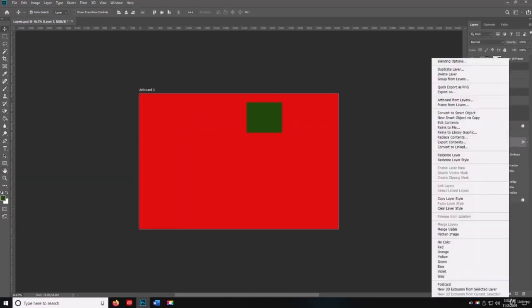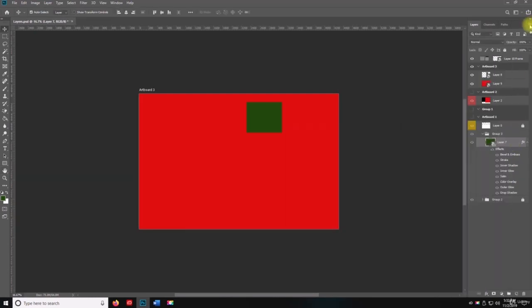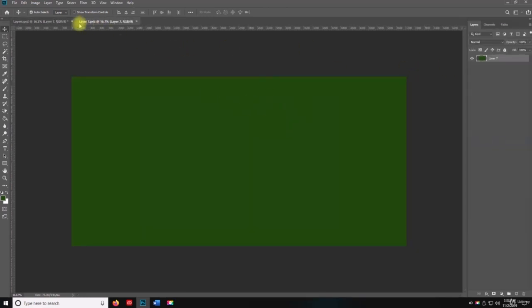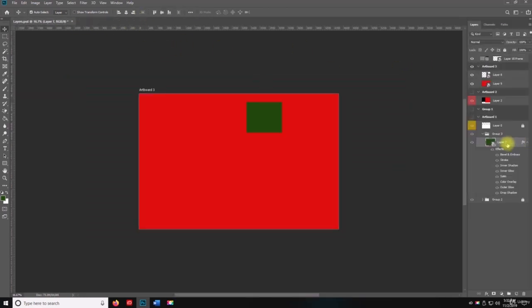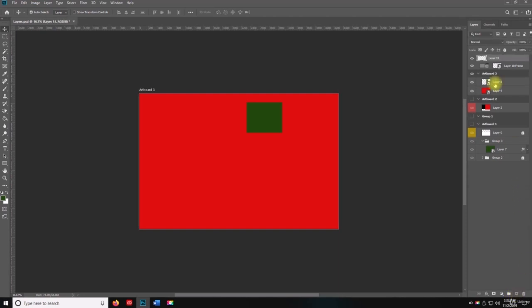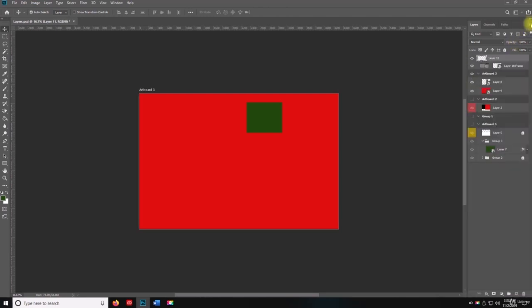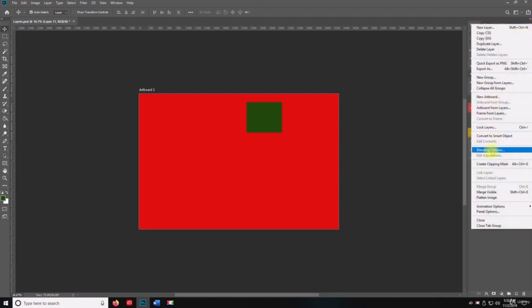And then I'm going to go to the layers panel menu and edit contents. You should be able to see that. Okay, that didn't work. That's okay. So what we're going to do is we'll do the same thing, but we're going to make a new layer. And I'm going to right click on that and do the same idea, which is blending options.